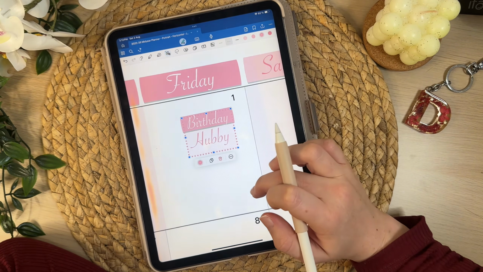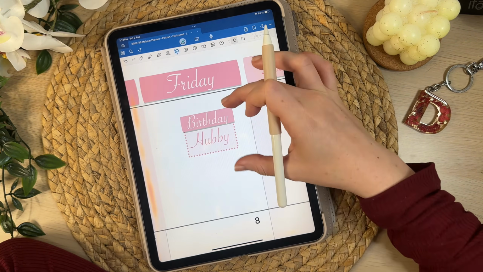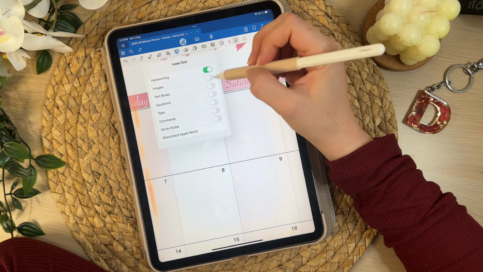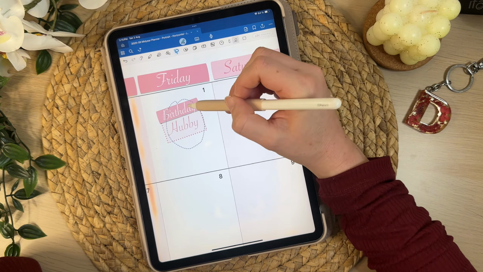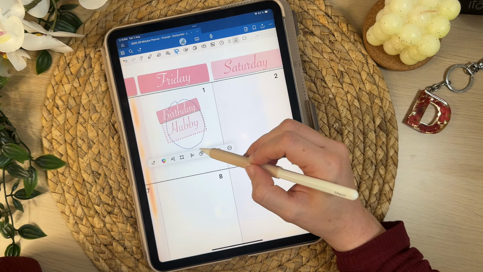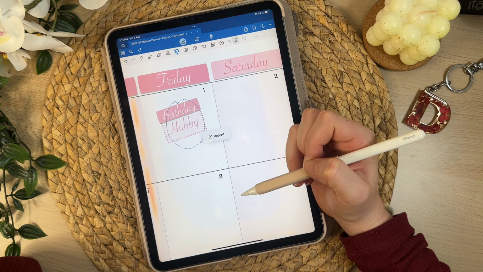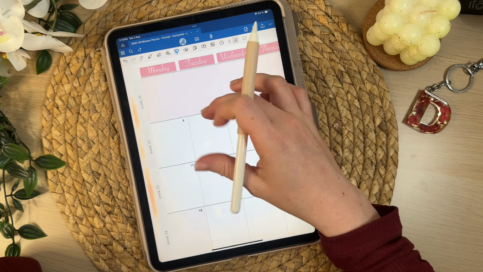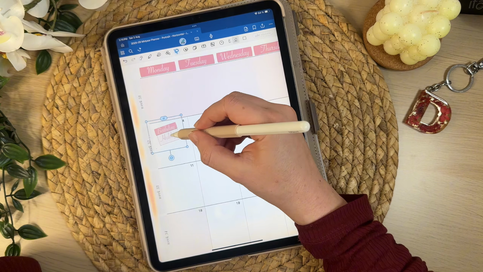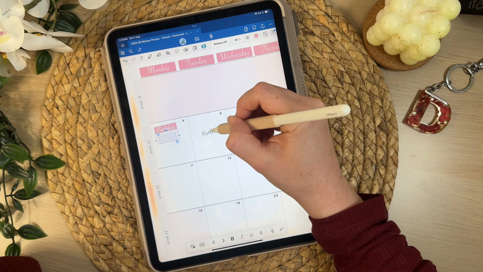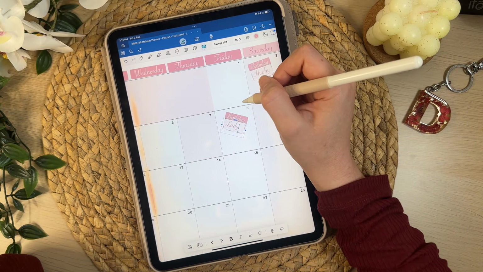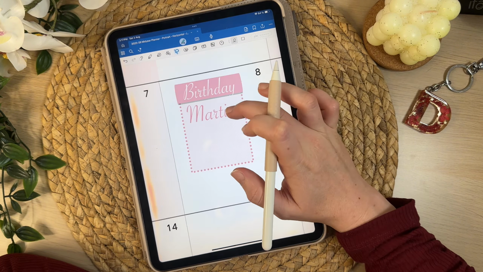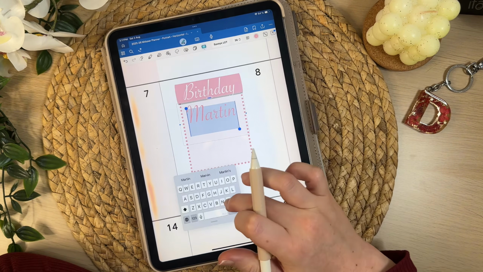Once I have my first birthday box done, I realize there are many birthdays throughout the month. To save time, I select the Lasso tool and I make sure all options for selection are turned on. I then simply duplicate the birthday box I just created. It's much easier than making each one from scratch. I move each new box to the correct date and change the name inside to match the person's birthday. I repeat this process for all the birthdays in August, which helps me decorate the calendar efficiently and keep it looking cute and organized.